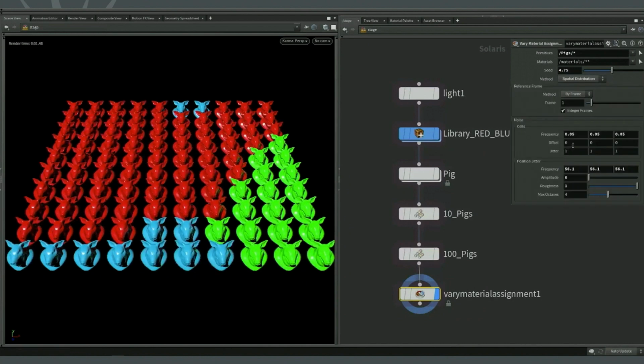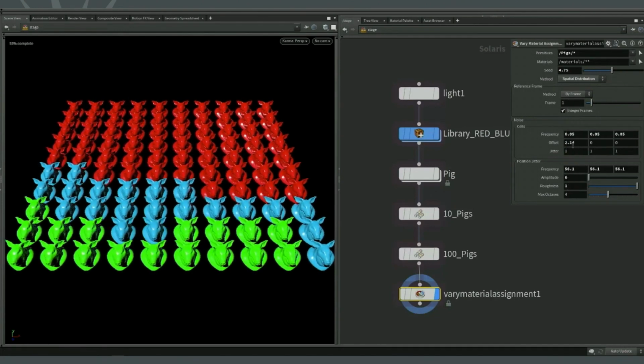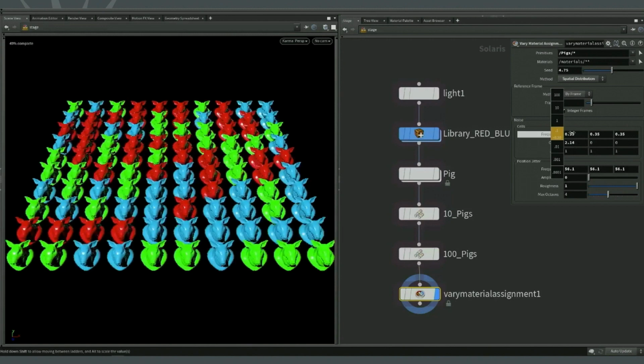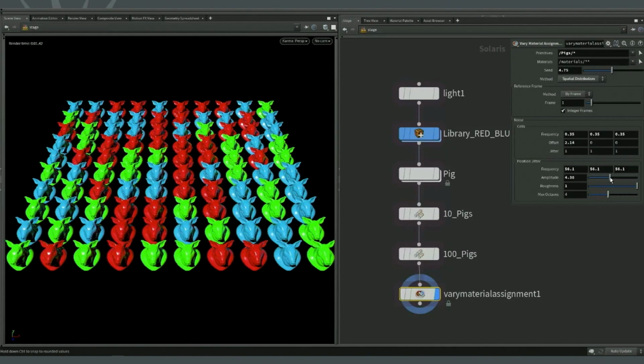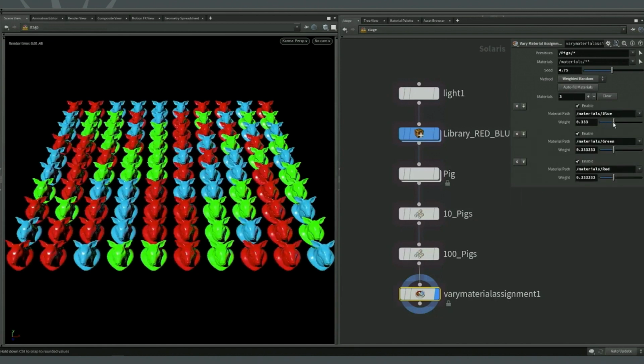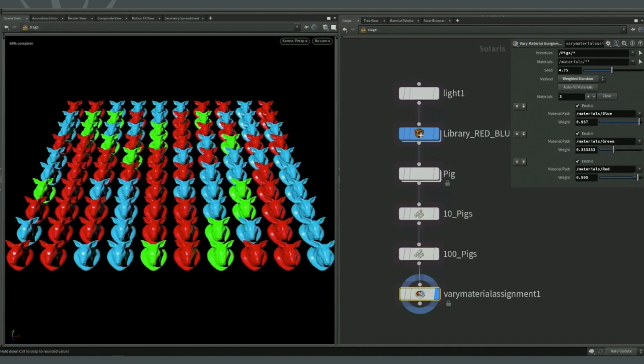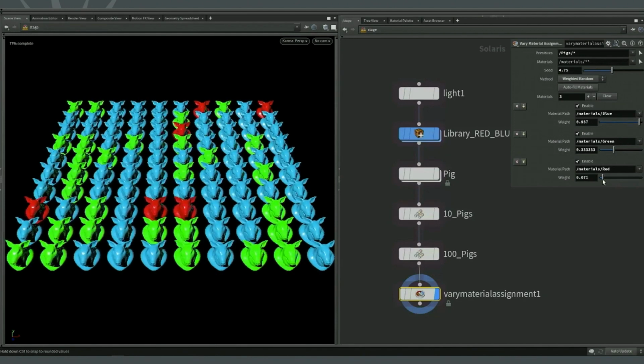We also have a spatial distribution in this node, so you can clump materials together. This is really useful for things like forests or crowds, places where certain types of things tend to congregate together. And obviously you can add different offsets to these to make them look a little more varied. And also a weighted random. This is a really nice one where you can say, I want 10% blue, I want 30% green, I want 80% red, something like that. So you can have a lot of control over this randomness while still getting a nice amount of variation.